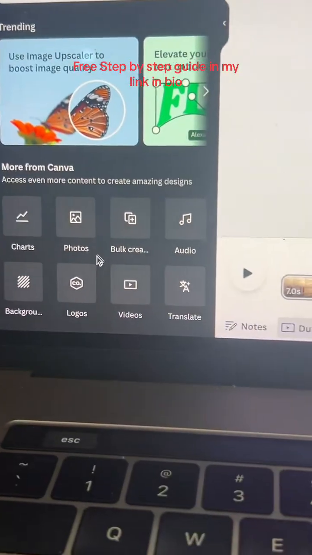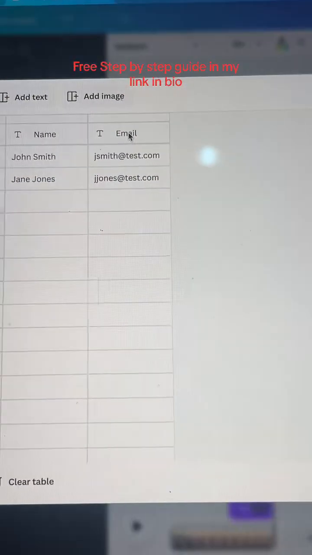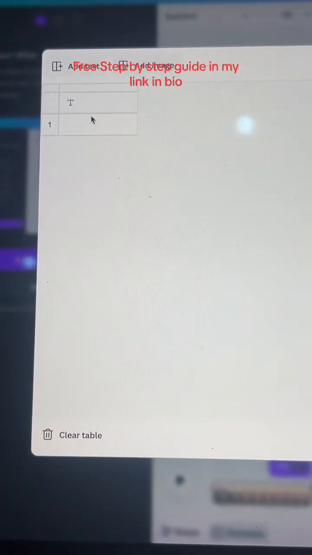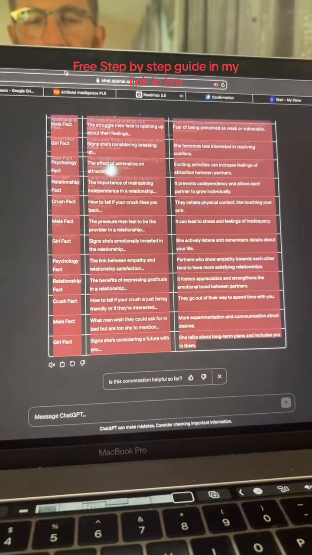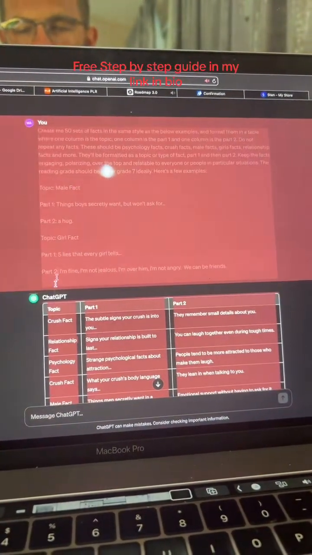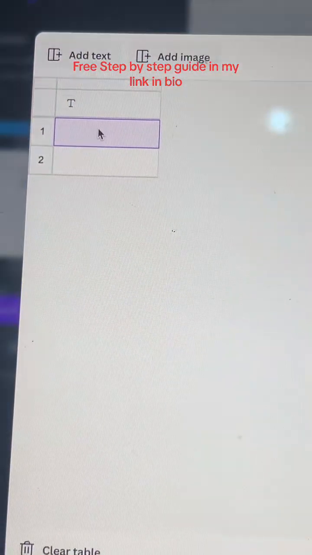So we're going to go to Apps, and then bulk create, and then we're going to enter the data manually. And that's going to pull up this table here. Let's clear this table, and then let's get our ChatGPT prompt. Now we're going to highlight everything that ChatGPT gave us in this table here and copy it. Once you've copied it, go back into Canva, and then we're going to paste.